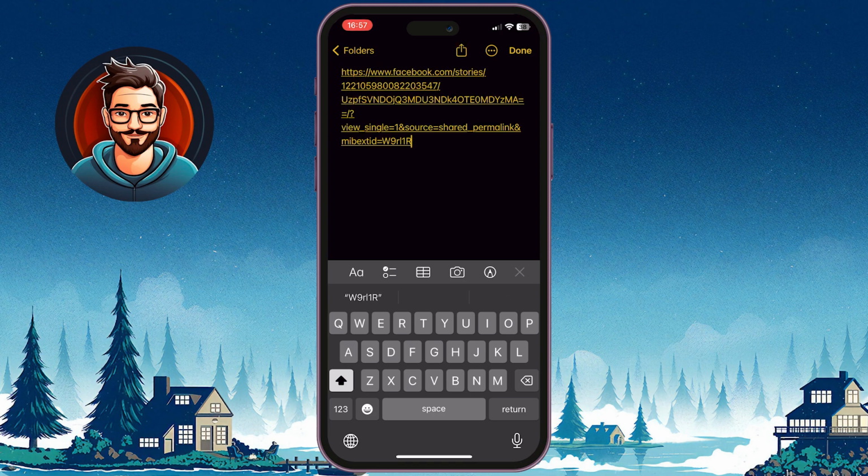You might notice that part of the URL includes a question mark and some extra symbols. This part is unnecessary, so you can remove everything from the question mark onward to simplify the link. After cleaning up the URL, copy the entire link and share it with anyone you like.